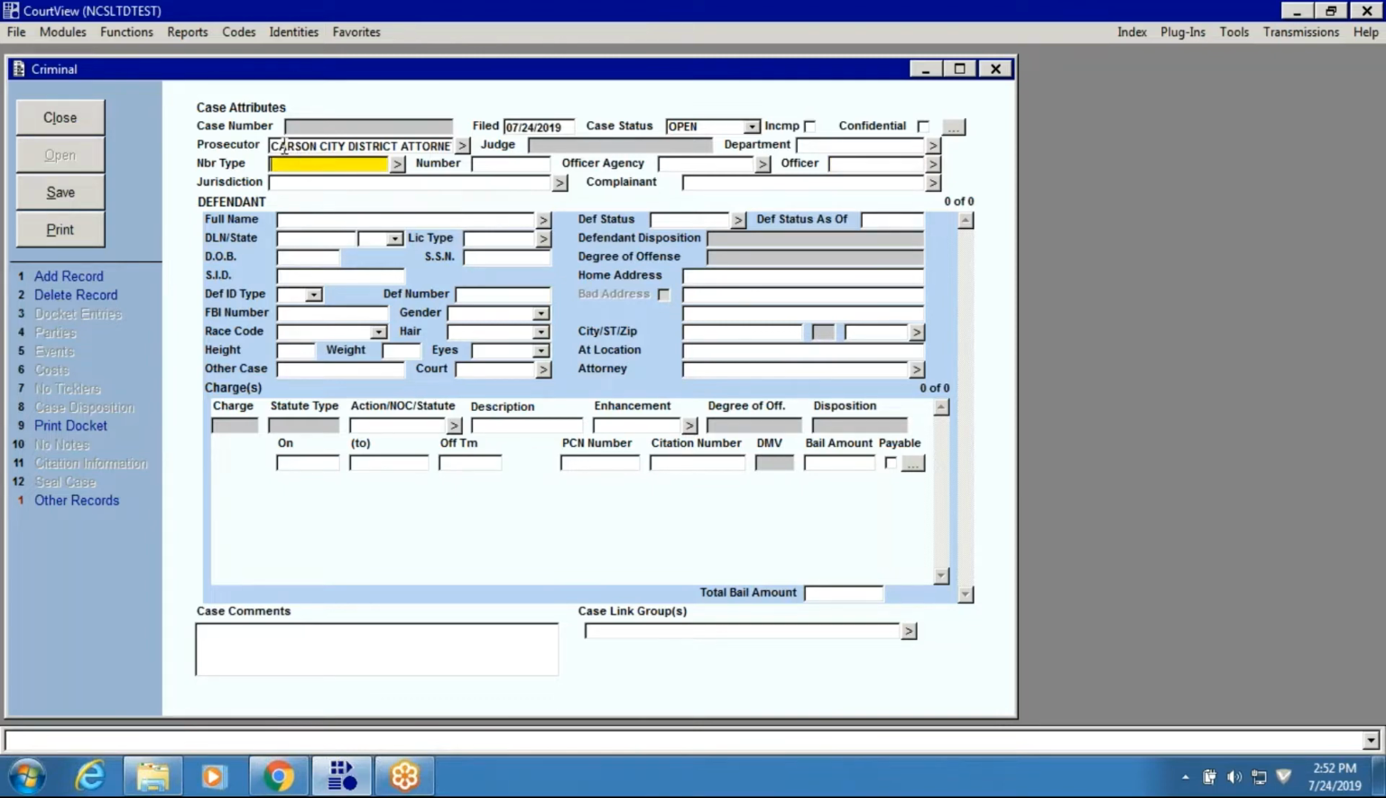So another thing that I want to point out is that the prosecutor, the file date, and the case status will populate when you open up that particular case type. So these three fields automatically populate whenever you go ahead and open up a criminal case type case. And they will be based off of your court as far as the prosecutor goes.